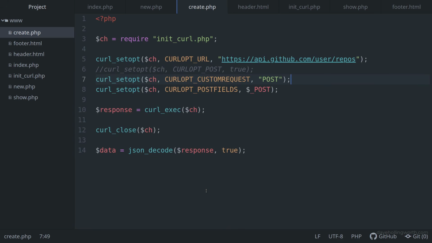You can use either one of these, but there's also a third way. By setting the post fields option, this automatically sets the request method to post, so you don't actually have to explicitly do it, but you can if you prefer. To see what happens when we try that, let's use var_dump to print out the response body.